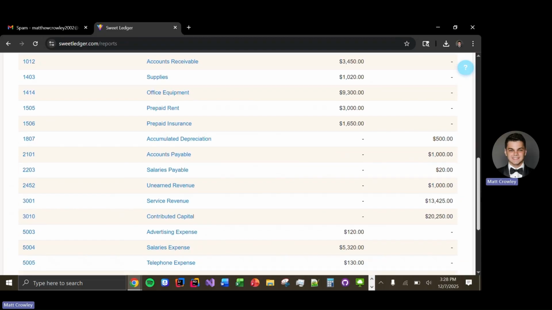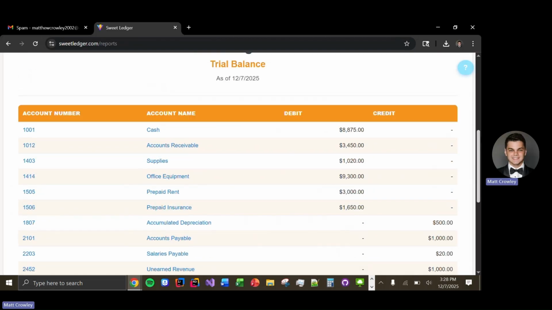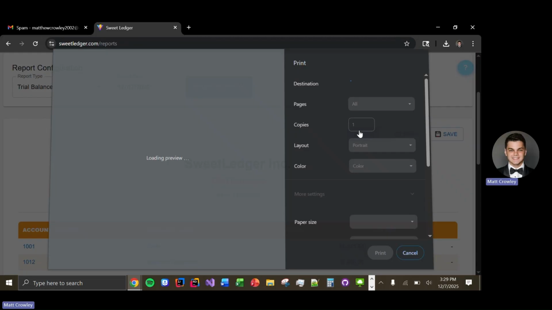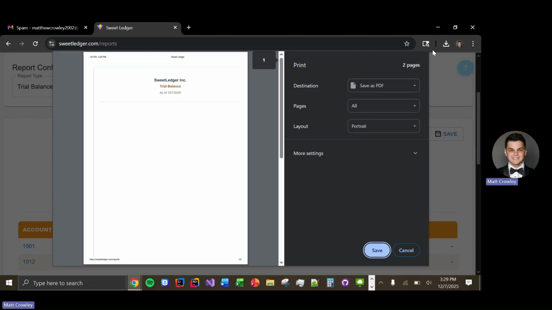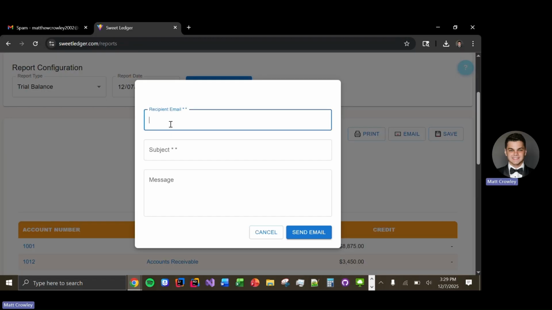It will show you all the debits and credits that we have. And at the very bottom, it'll show you the totals that are double underlined. And then you can also print the report if you want. You can also email. So I email using Matthew Crawley.